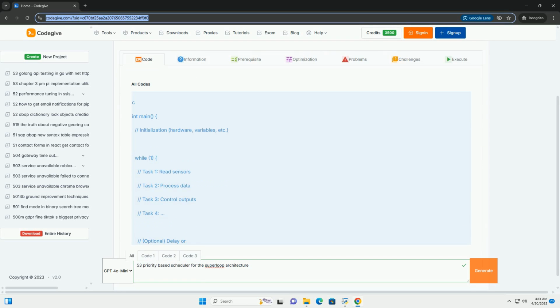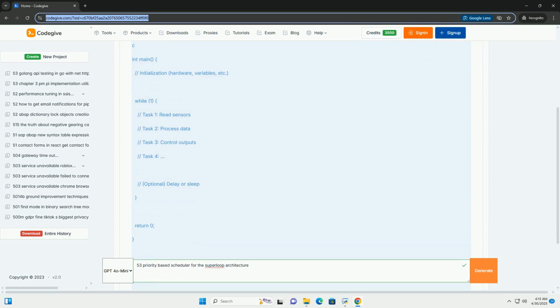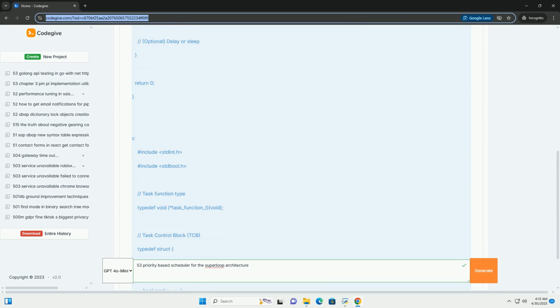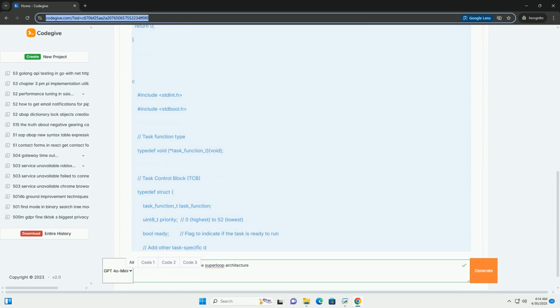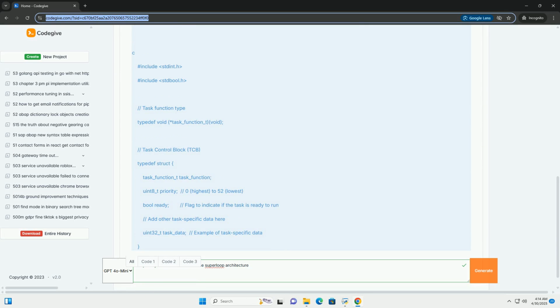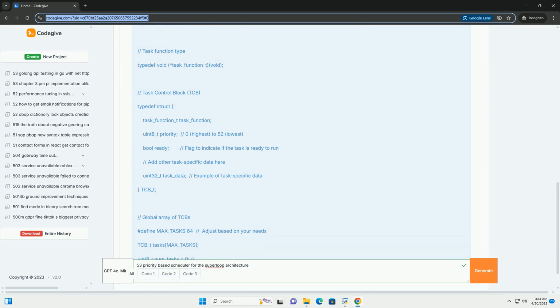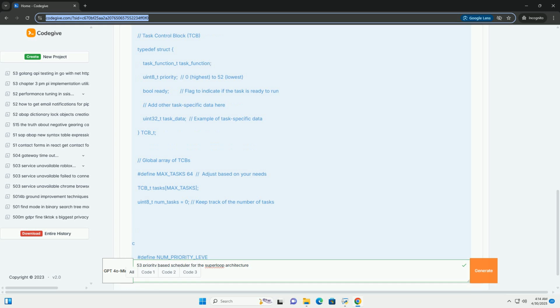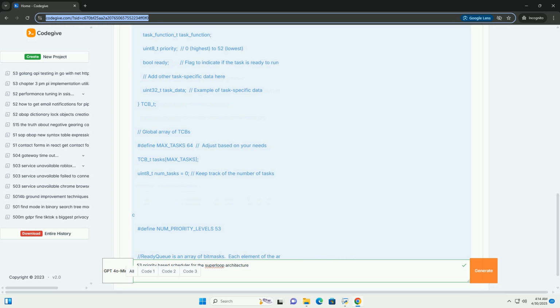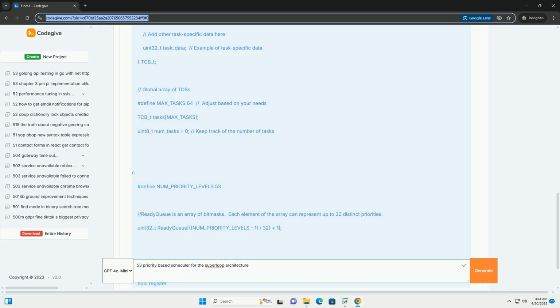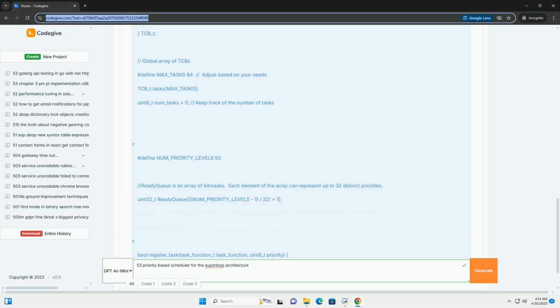53 Priority-based scheduler for Superloop architecture, a detailed tutorial. This tutorial will guide you through implementing a 53 priority-based scheduler within a Superloop architecture, suitable for embedded systems or environments where real-time determinism is crucial. We'll cover the concepts, data structures, code implementation, and considerations for optimization and robustness.